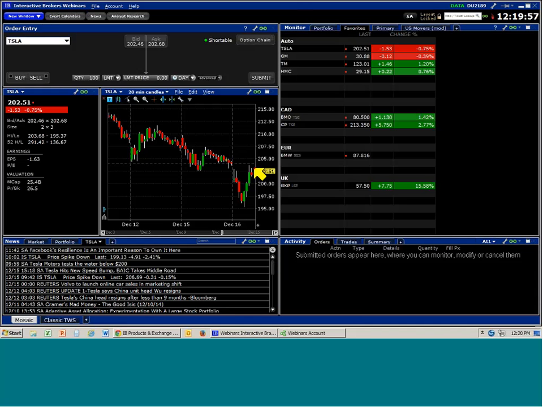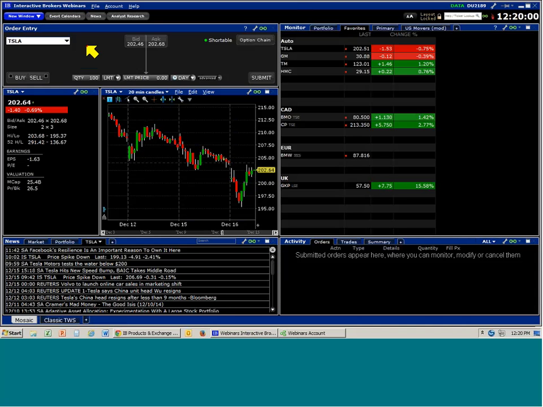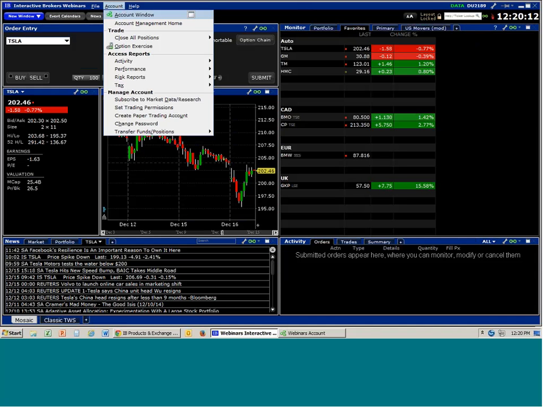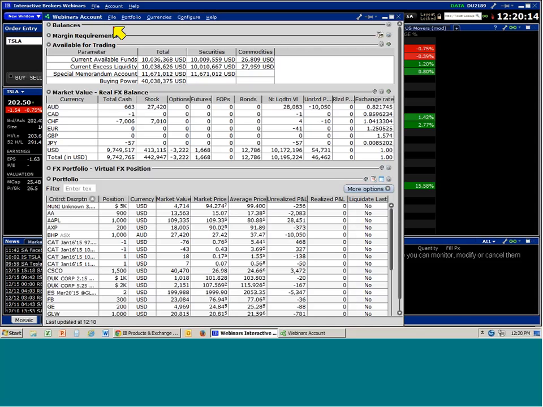Now, notice that I have brought up the Trader Workstation, but what I do want to start off with is underneath the account window, because before we actually begin to trade, I want to show you the account window, which is going to give you a recap of all your account balances, margin requirements, and what you have available for trade.